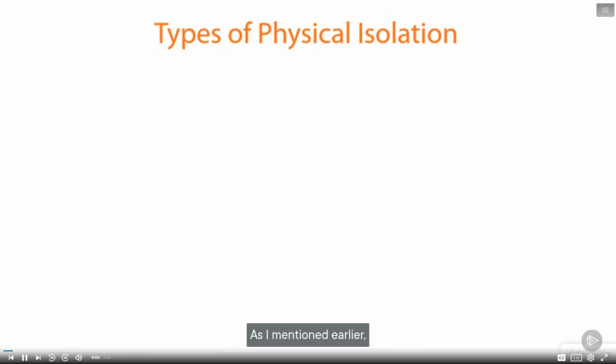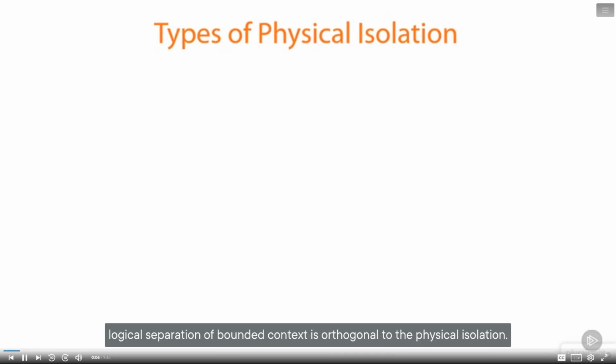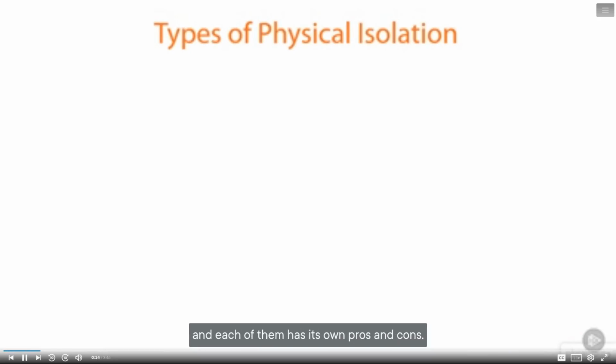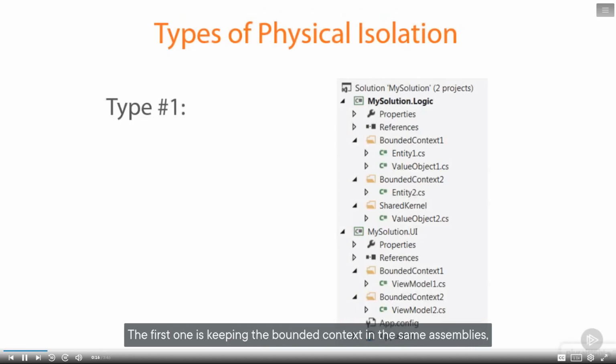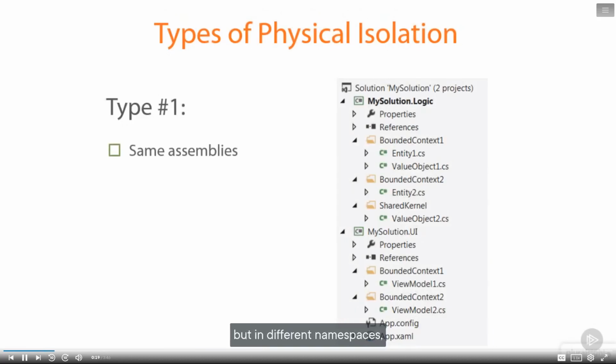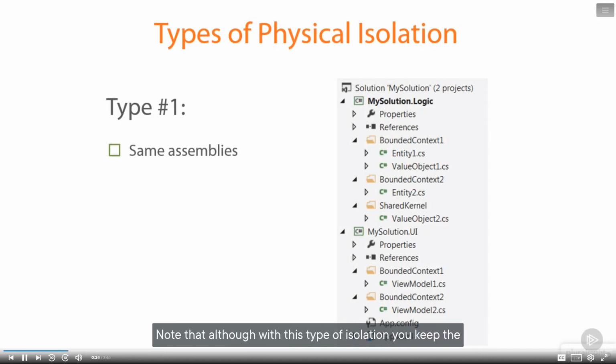As I mentioned earlier, logical separation of bounded contexts is orthogonal to the physical isolation. There are several degrees of such isolation you may employ, and each of them has its own pros and cons. The first one is keeping the bounded contexts in the same assemblies, but in different namespaces, so basically just creating separate folders for them. Note that although with this type of isolation you keep the code of the bounded contexts physically close, you still need to maintain proper separation and not allow them to infiltrate each other. Boundaries should be preserved regardless of what type of isolation is chosen.